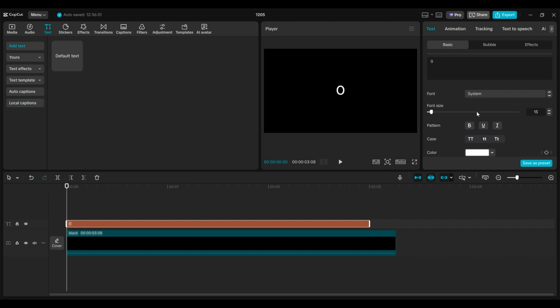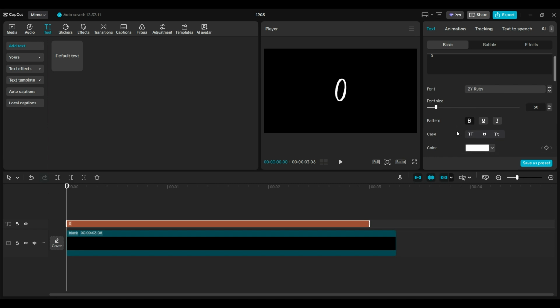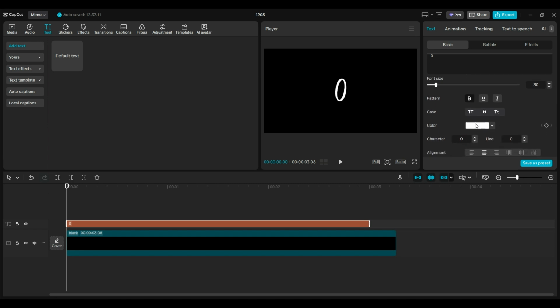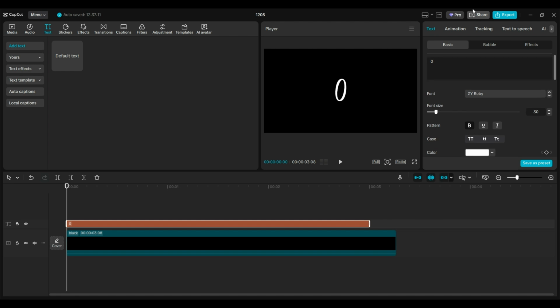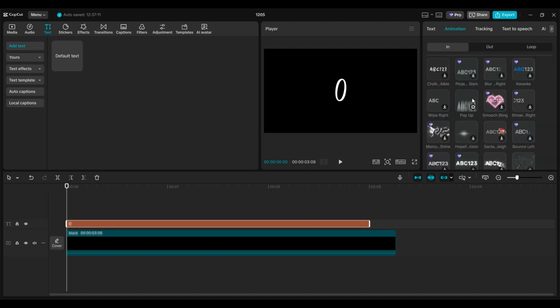Then for the font we will take Ruby. You can choose whatever you want. Size 30. Make it bold. I keep the color white for now. For the animation, I will choose the pop-up animation.